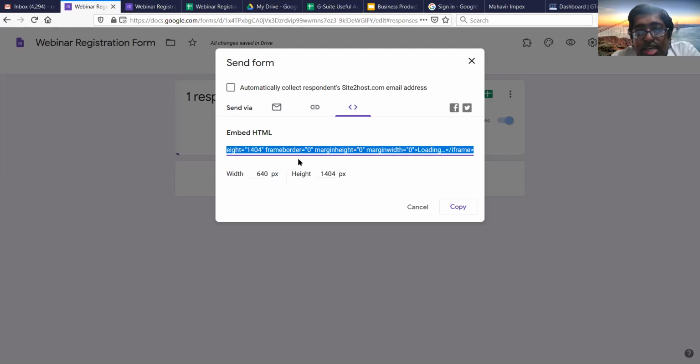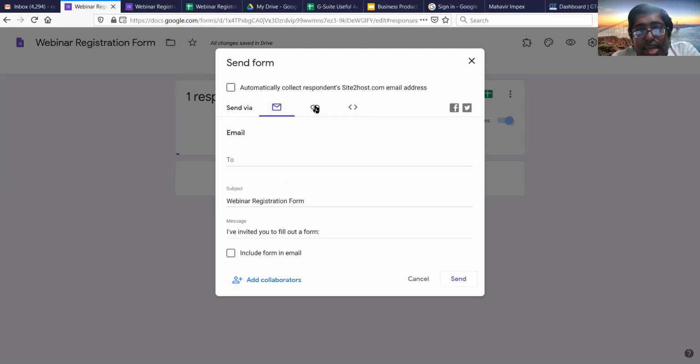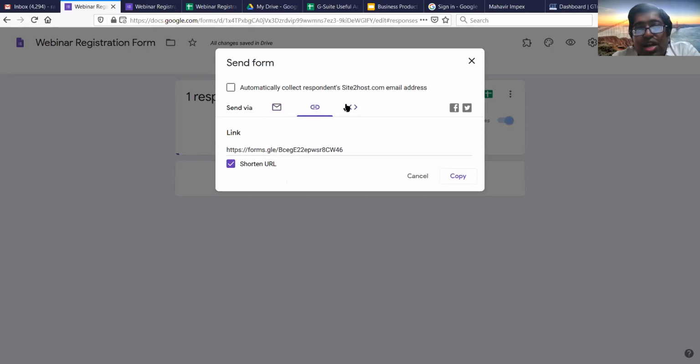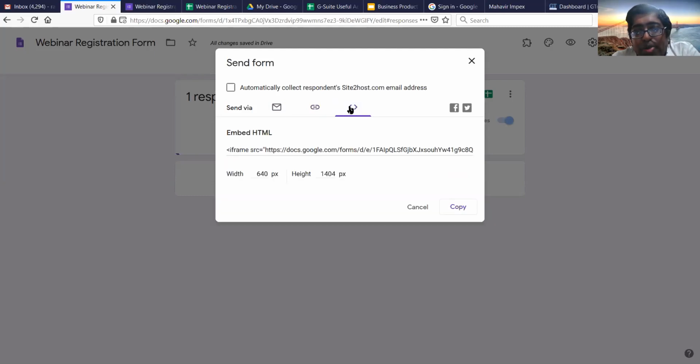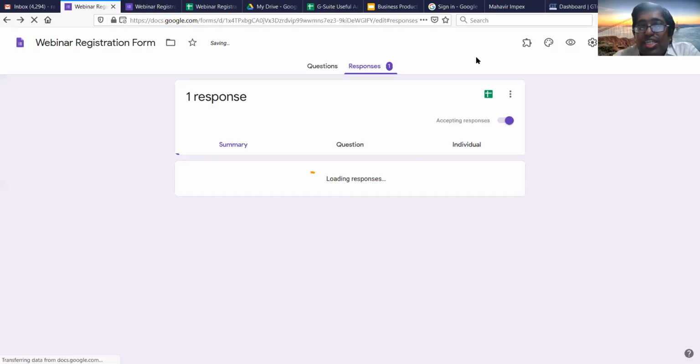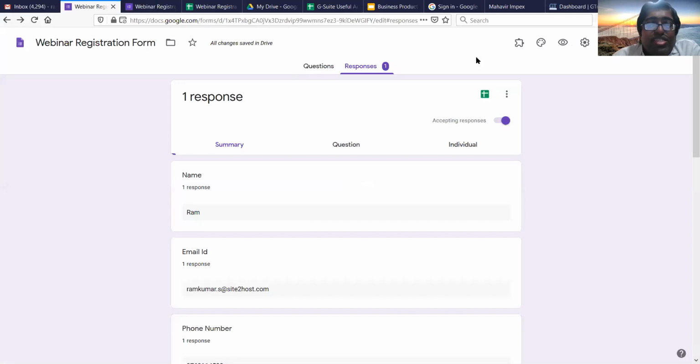So these are the three different ways that you can do it. You can email it directly. You can take the link and share it on whatever different media you want to share it on, or you can embed it on your web page or email for that matter. So these are three ways that you can share this form with others so that they can fill it up and you capture the responses.